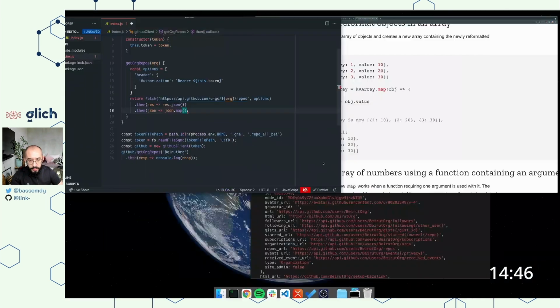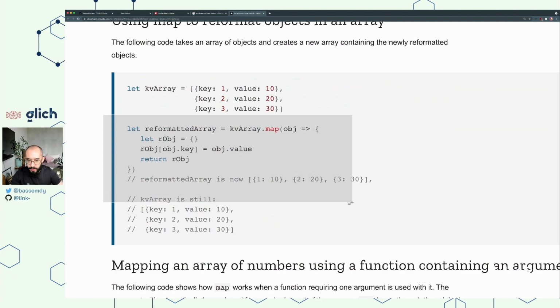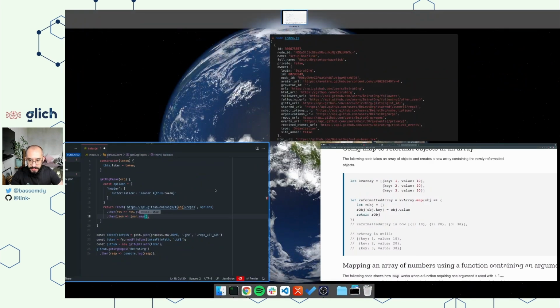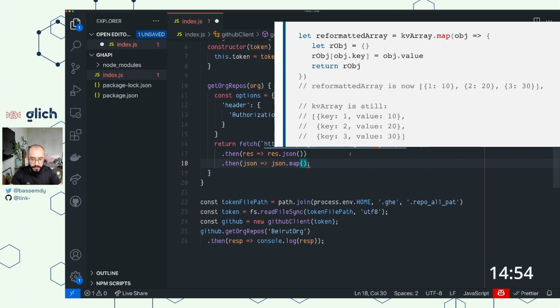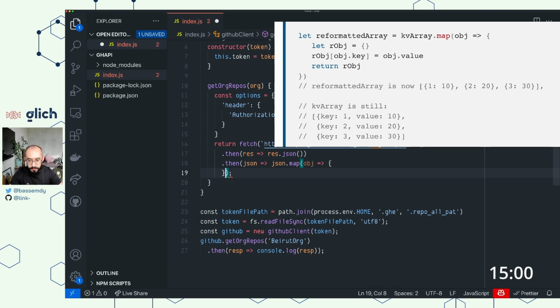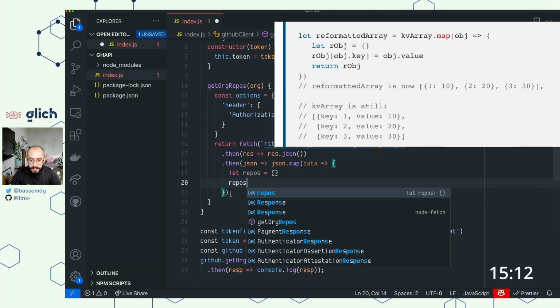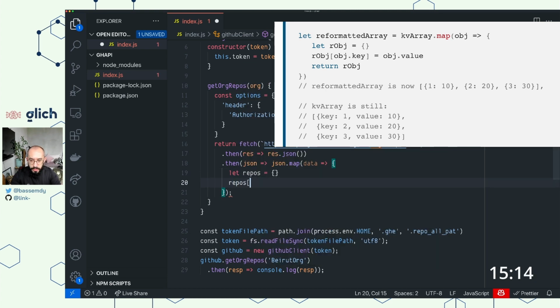Okay, this is what I'm looking for here. So let's put it on our display because we want to re-implement this in the same manner. So map object, let's call this data or repos or whatever. And then we need to recreate this in another form. And let's say repos.